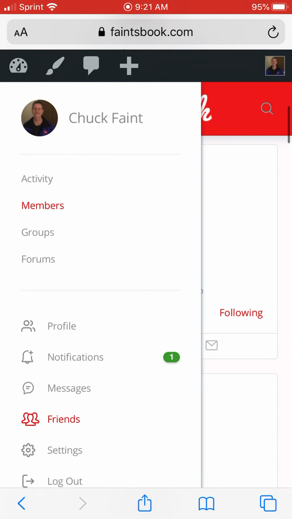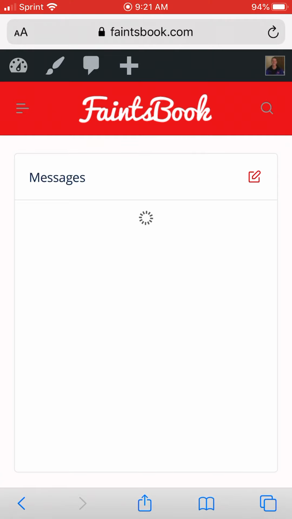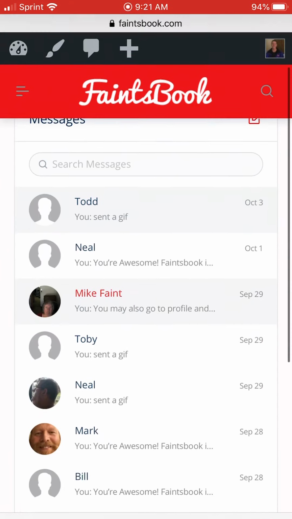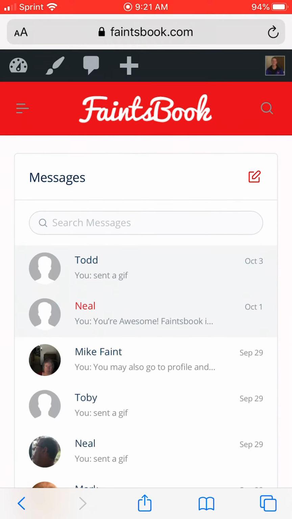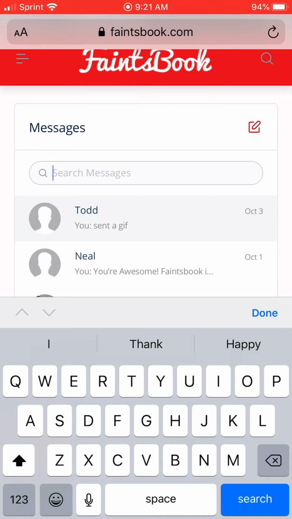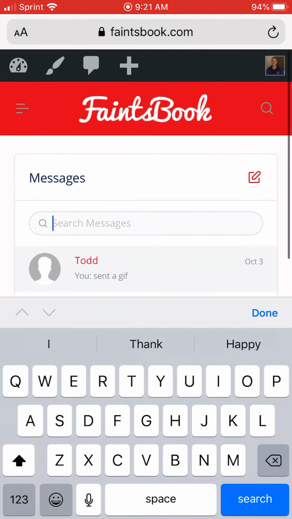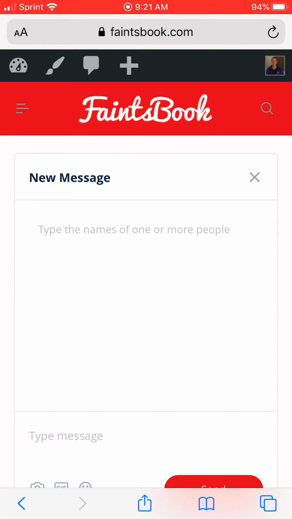You can do messages. If you want to do messages, you see you got all these people you can choose from. You just pick one of them, or you can go up here and hit search messages, look for somebody's name, and it'll bring them up. Or you could go over here and actually create a message, and what you do is you type the name of somebody.